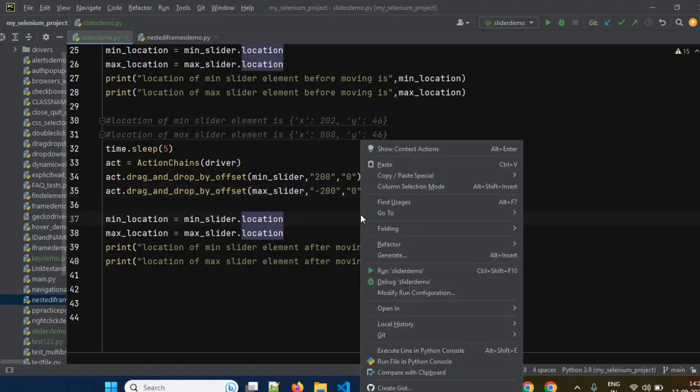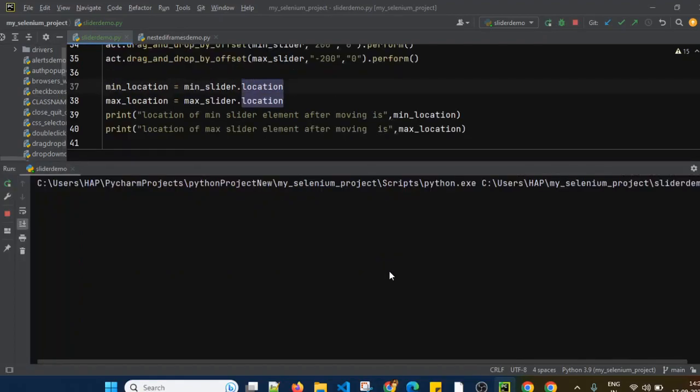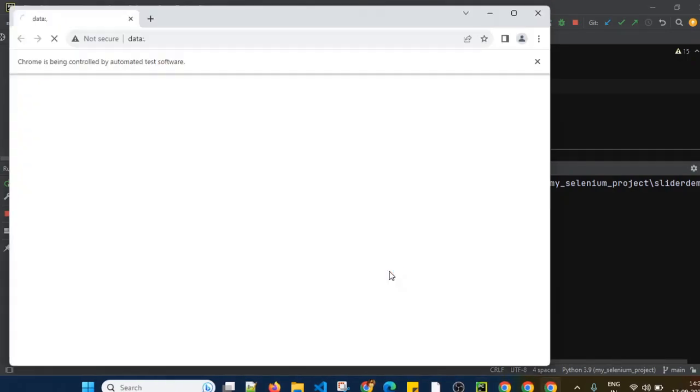Now let's run this file. It will launch the web browser. And let's see the slider now. It should move a little bit more than the previous one. It should move by 200 pixels. If you see, it has automatically moved from one position to another. So this is how we can use the Actions class on the slider element.